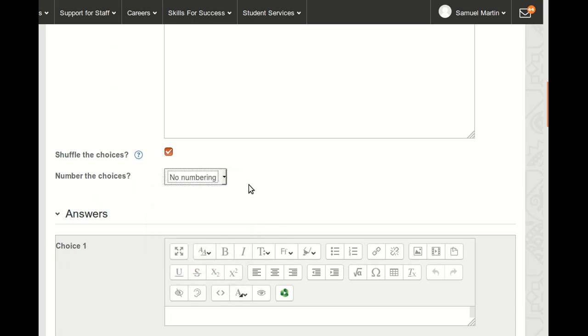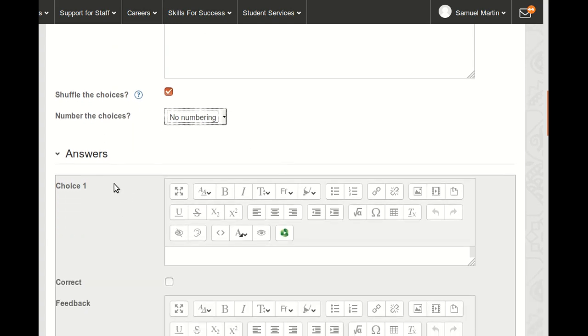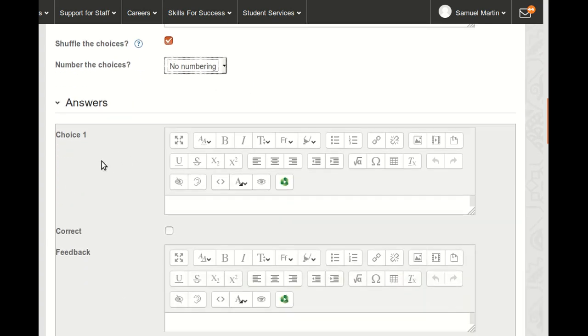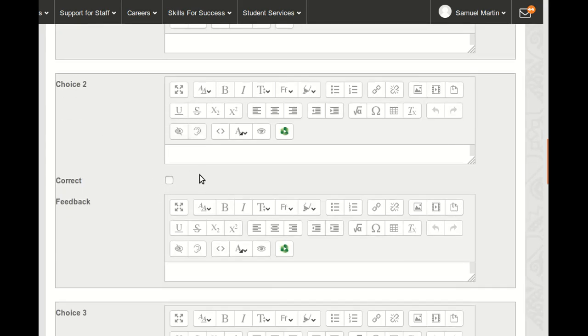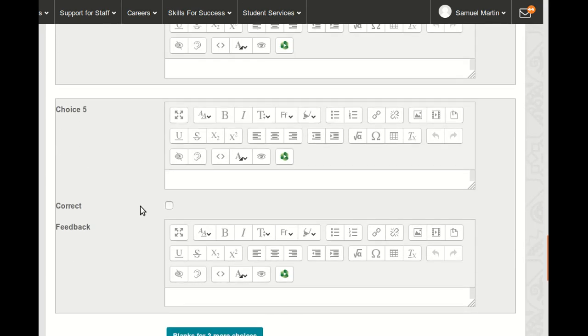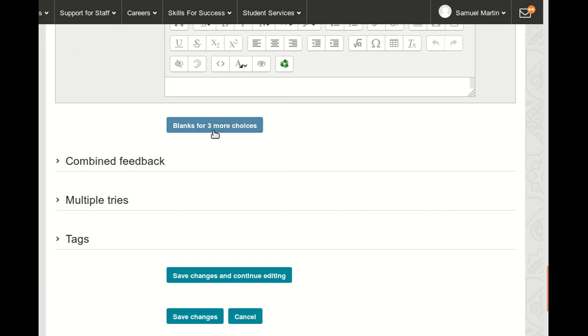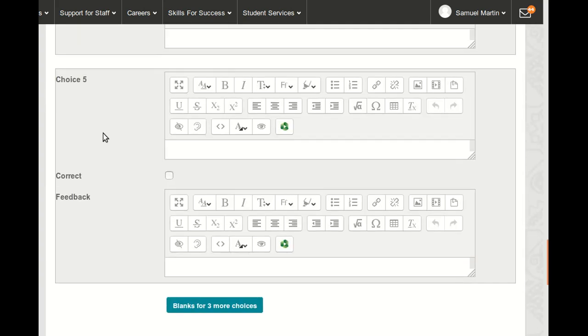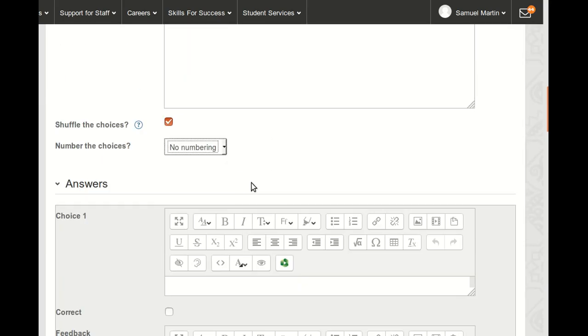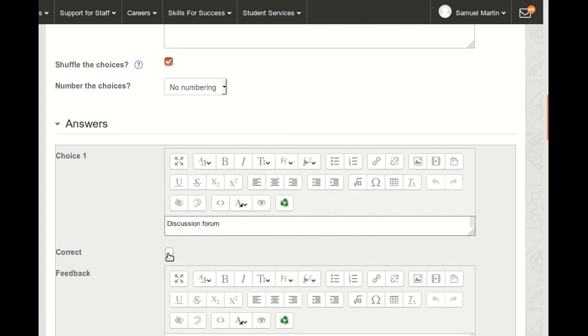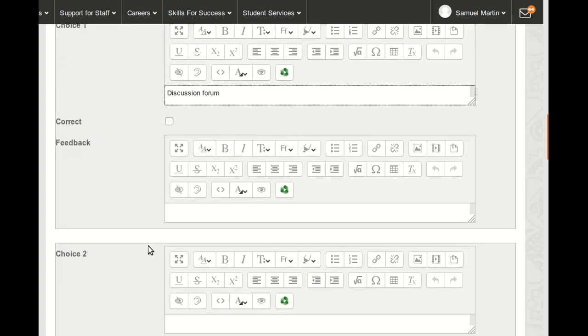Next, we have quite a long section for the answers. We've got our first choice, the feedback for the first choice, second choice, feedback, etc. And we can add more choices if we want. I'm going to skip through this quite quickly. I won't give any feedback. I'll just put my answers in. So choice number 1, discussion forum. That's not the correct answer because it is available.